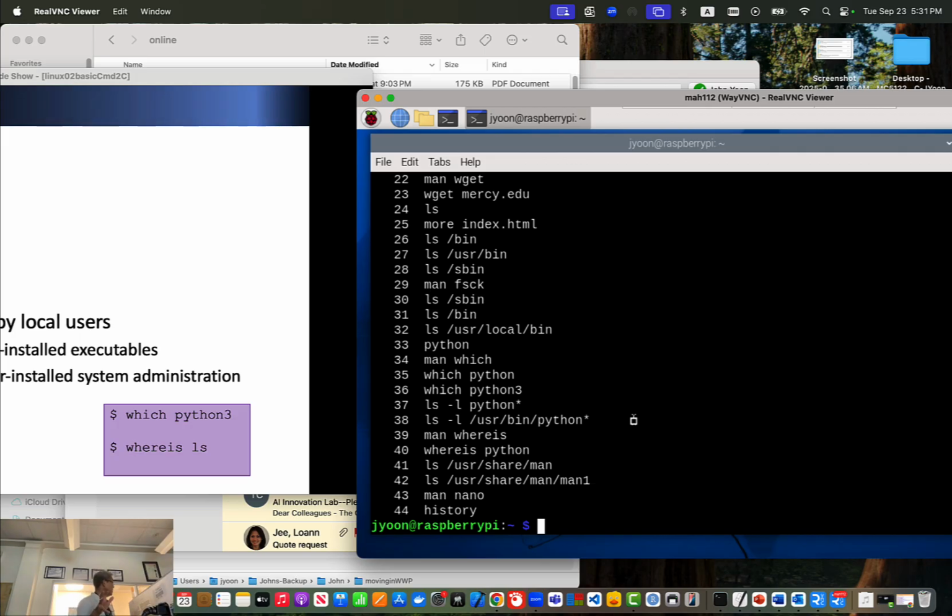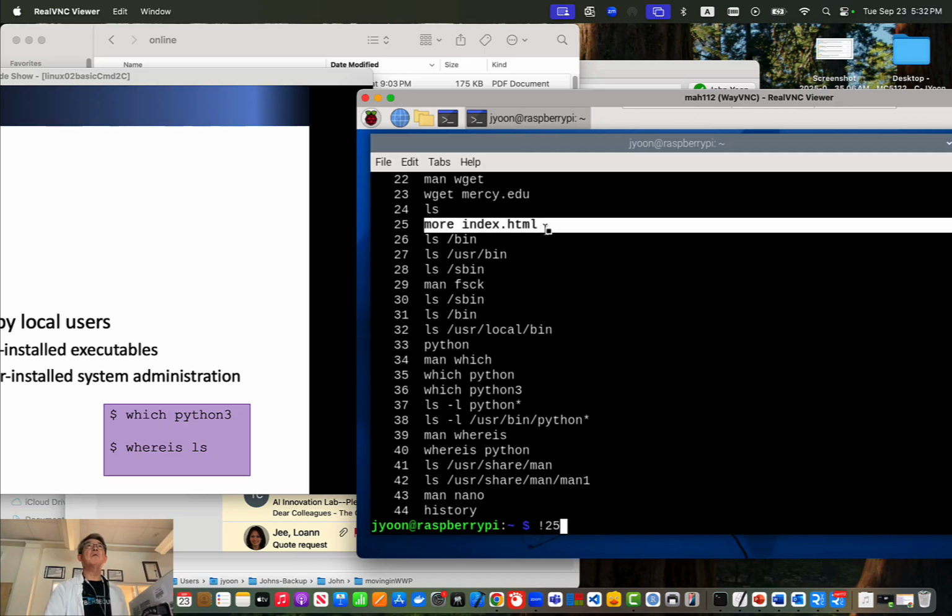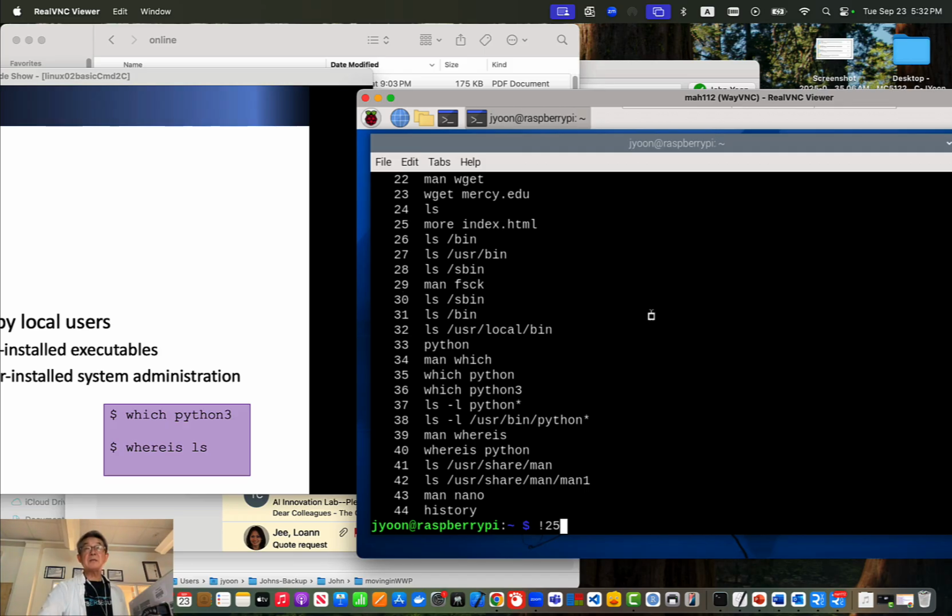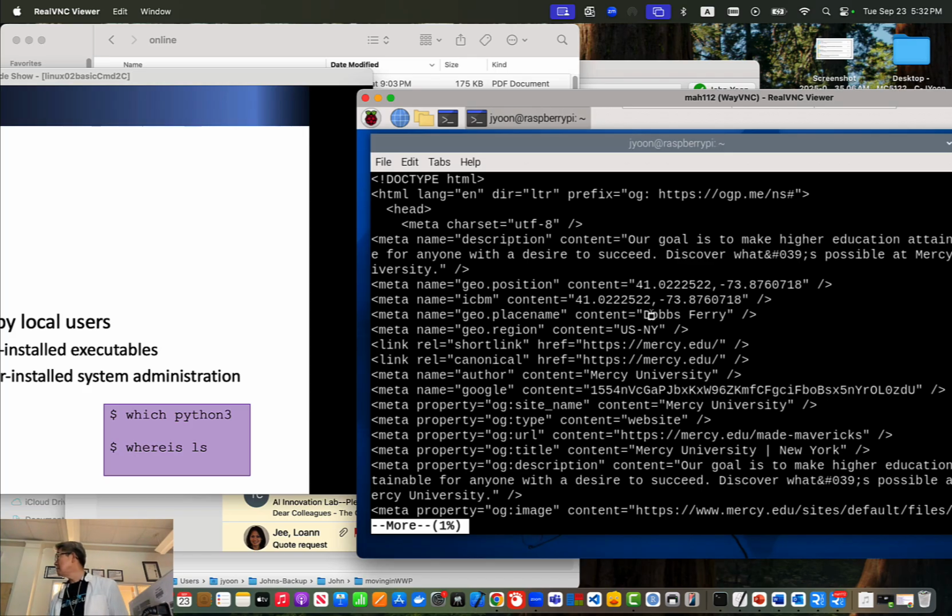Not only this, if you know the history of your command, then you can redo. How can you redo the command rather than retyping all? I want to go back and execute that exact command. Then you need to do exclamation mark and 25. Then there's a command line 25, right? Exclamation 25, then it goes back to this command, more index.html. So do that. Okay? Very nice, right?